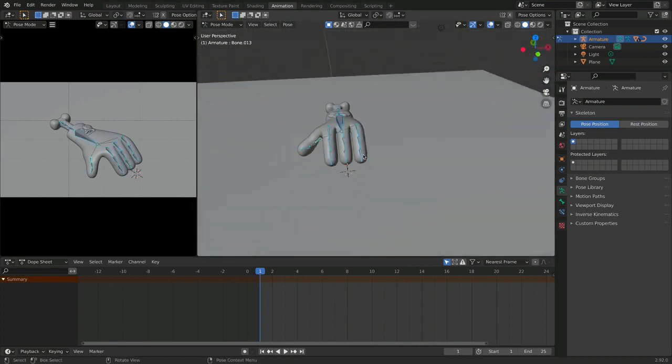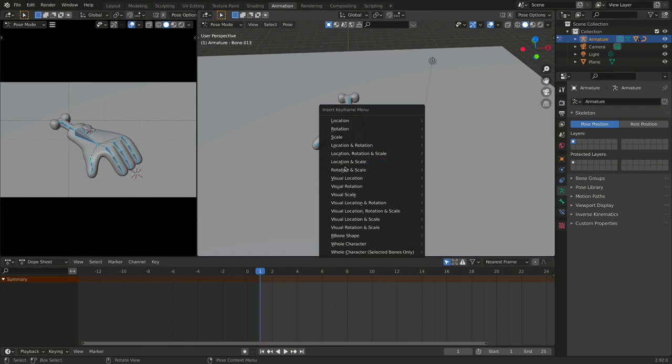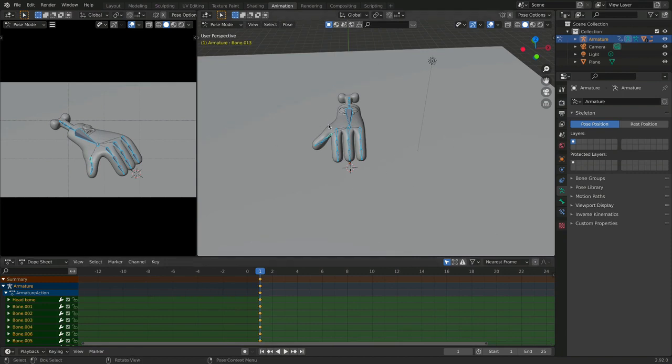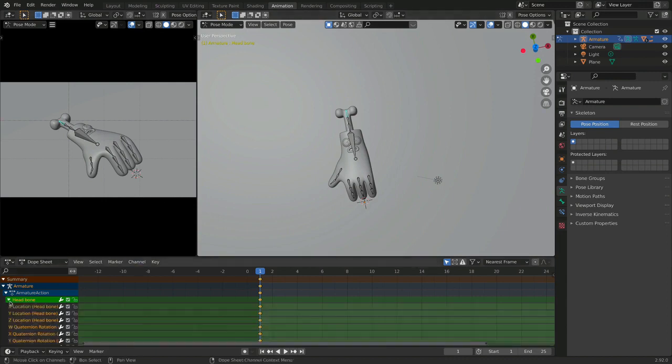Now we can press A and I, A for selecting everything and I for inserting a keyframe. Here we will be able to select to insert a keyframe on location, rotation and scale for all our bones. For example, if I select that head bone that I previously renamed, you can always rename the other bones, but it's not going to be necessary for this course. Just a simple reminder, it's going to be much easier later on when you have more complex rigs and you get used to renaming all the stuff that you're creating.